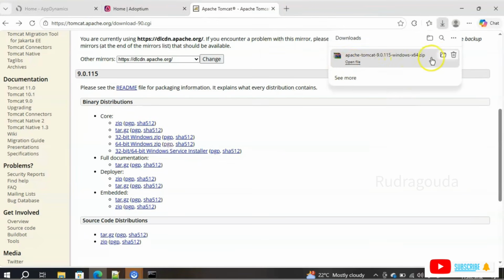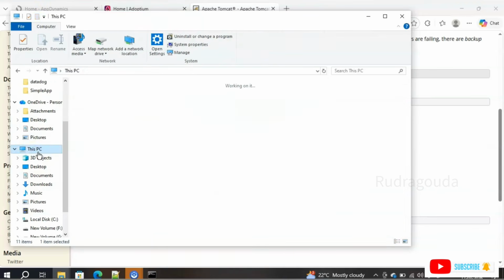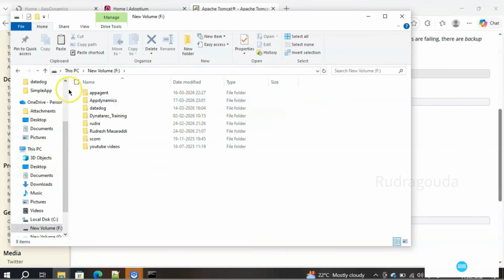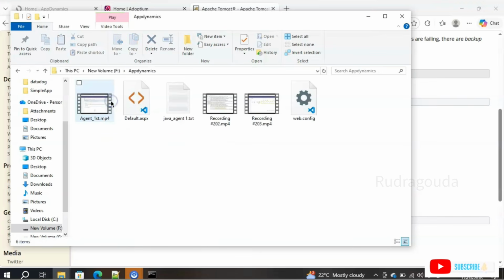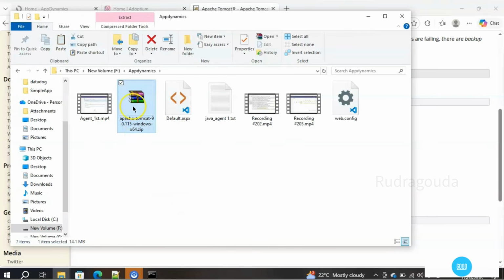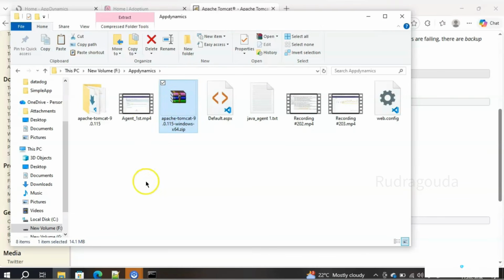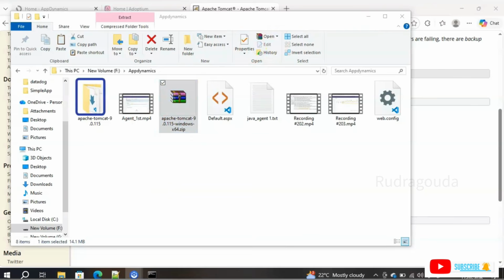You can see it is downloaded successfully. Let me open that particular file. You can see this is the file I'm talking about. You can put it in this particular place or you can copy it to some other place. Both are fine because we need to extract the content out of this zip file. So let me do a copy. I will go to This PC, then F drive, and then I have the folder called Appdynamics and I will paste that here. Okay, it's pasted properly. Then I'll extract the files out of that. Okay, you can see the Apache Tomcat file is ready.